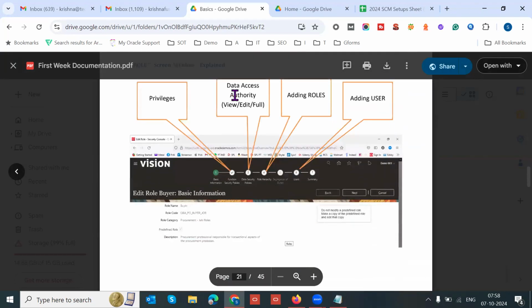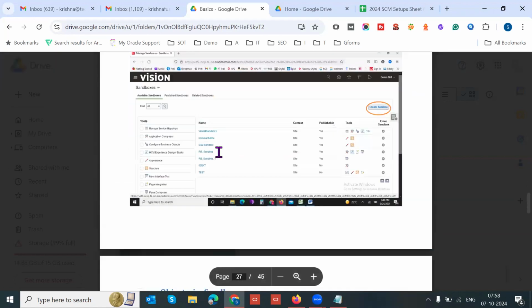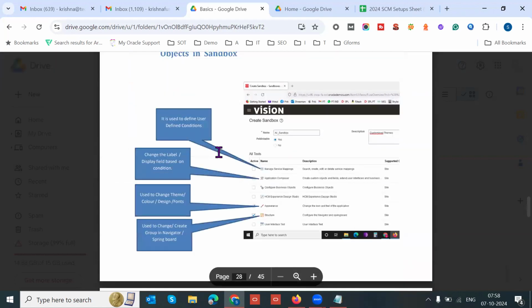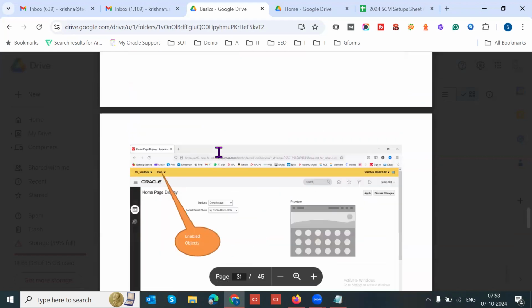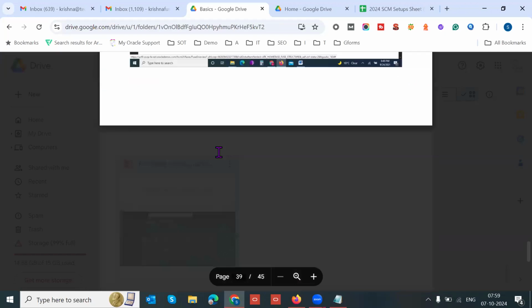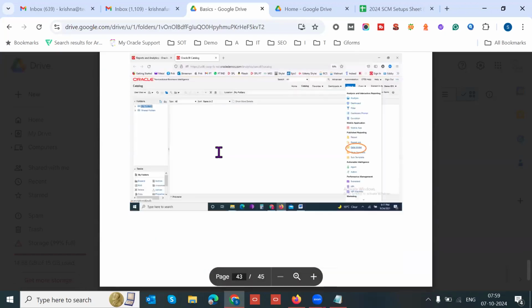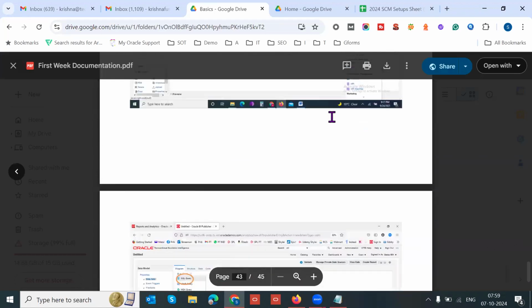So this is about the roles part, and how to create a sandbox, and how to change the theme, and how to connect to the database. This is how you connect to the database.